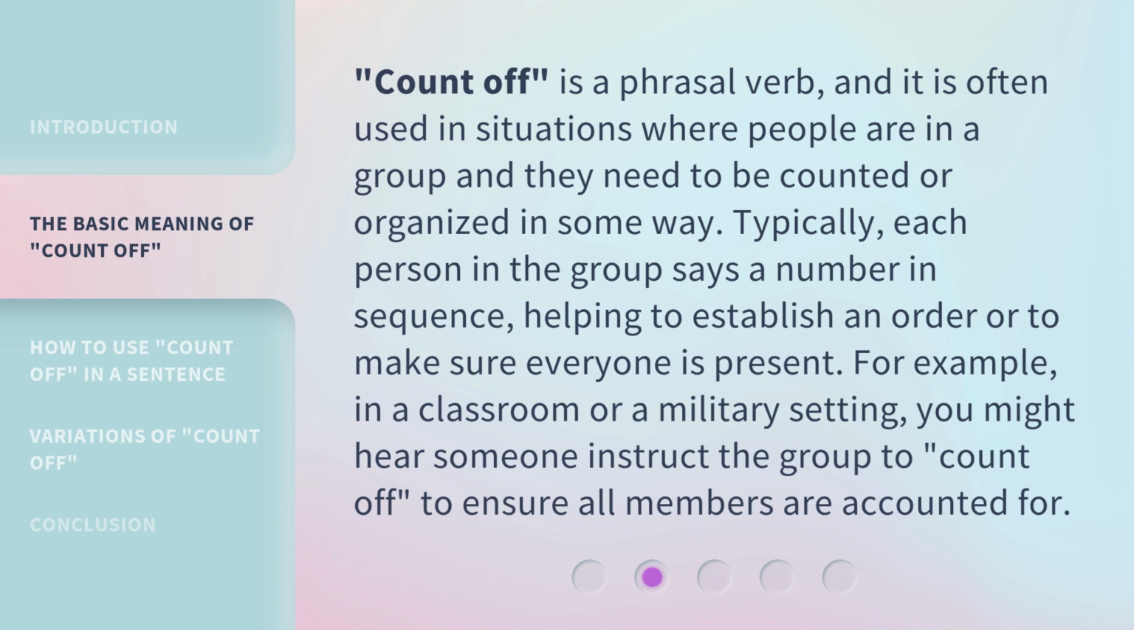Count off is a phrasal verb, and it is often used in situations where people are in a group and they need to be counted or organized in some way. Typically, each person in the group says a number in sequence, helping to establish an order or to make sure everyone is present. For example, in a classroom or a military setting, you might hear someone instruct the group to count off to ensure all members are accounted for.